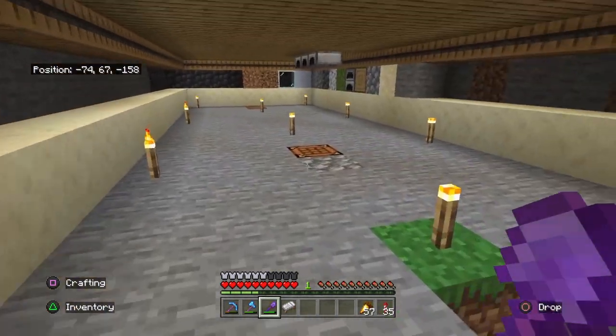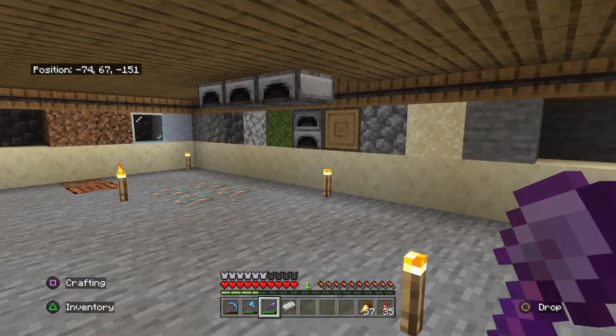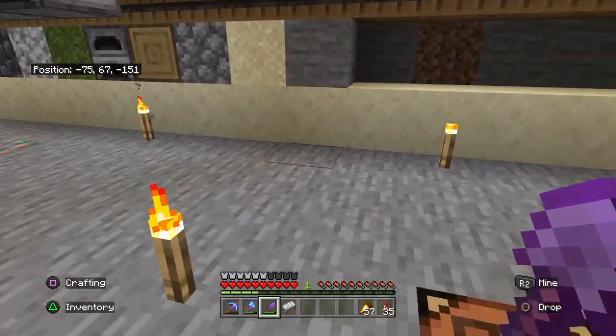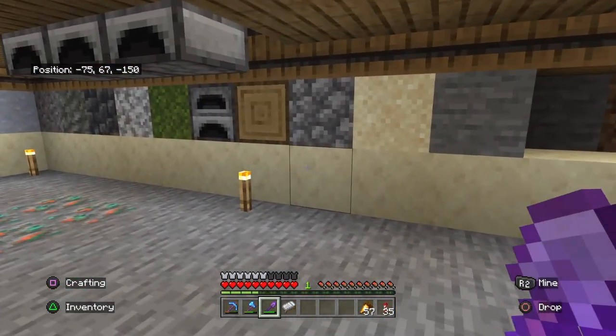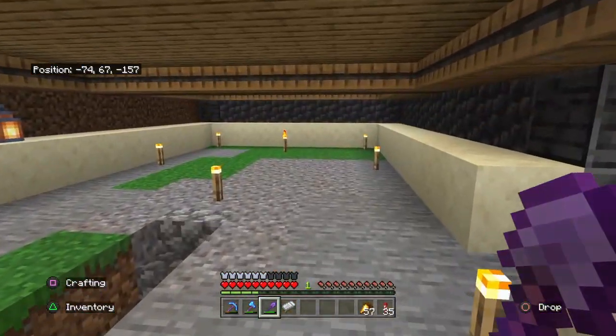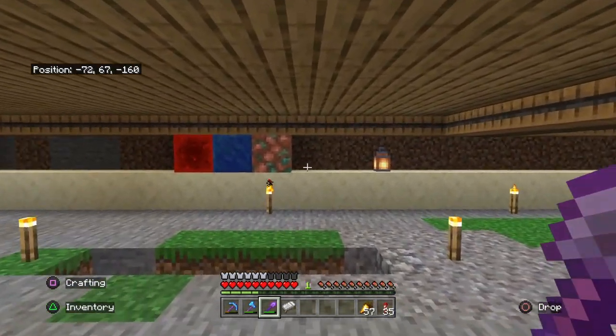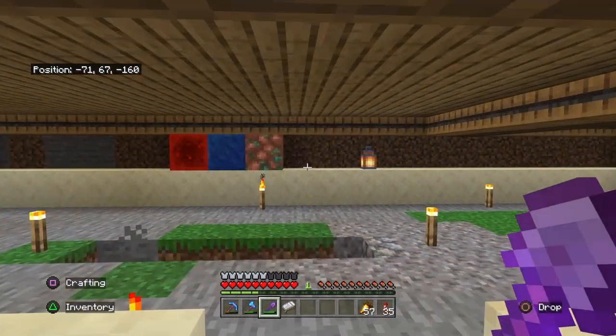Other than that, I don't think I'm going to do a whole lot in this space. I might change the floor out so that you don't have torch spam and it looks a little bit cleaner. I could probably go down another block or two, I like having headspace. So this is not intentionally a realistic space. This is all just functional for me.